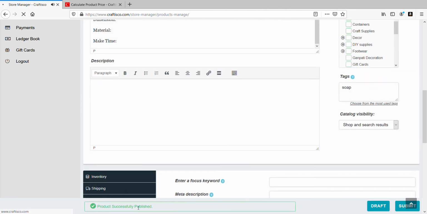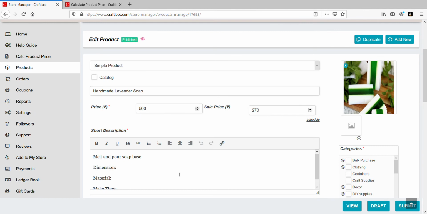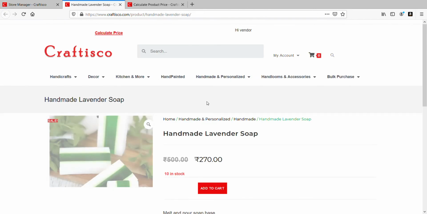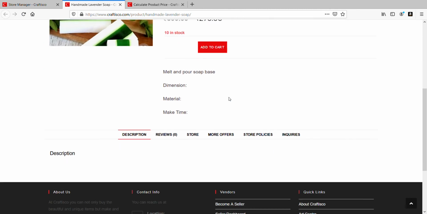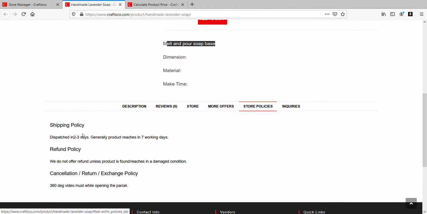You see there's a green message that comes in. And if you want to see how your product actually gets displayed, you can just click on this eye button, right? And you'll see this is how your product gets displayed. So you can actually review your product. So whatever information that you've given, your reviews, your store policies, you see your store policies get added here.